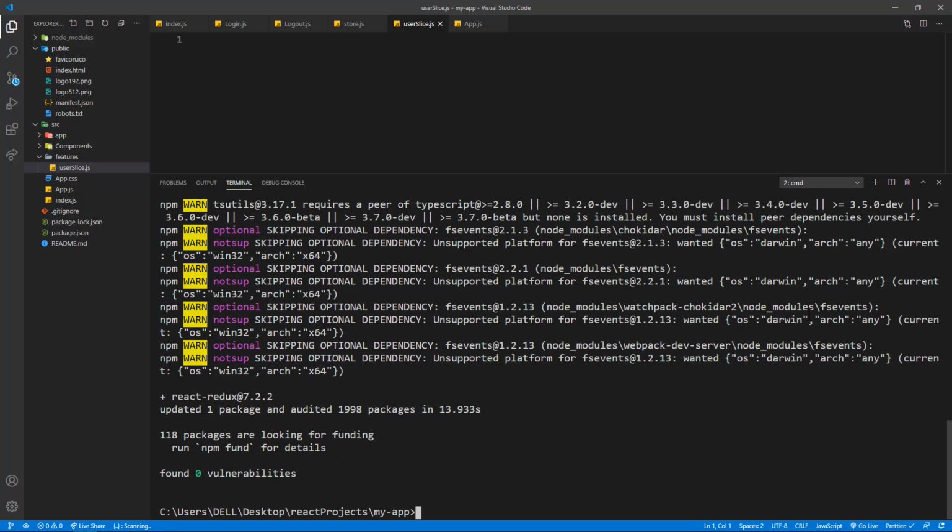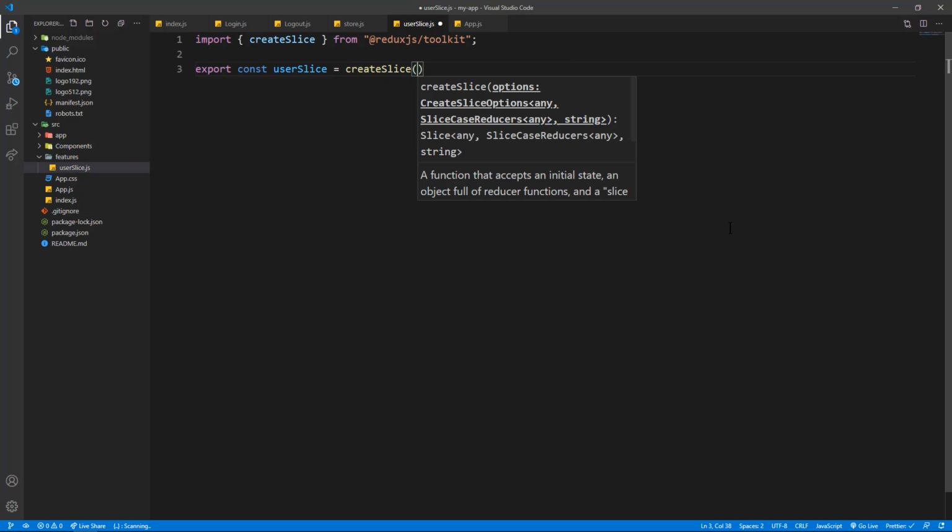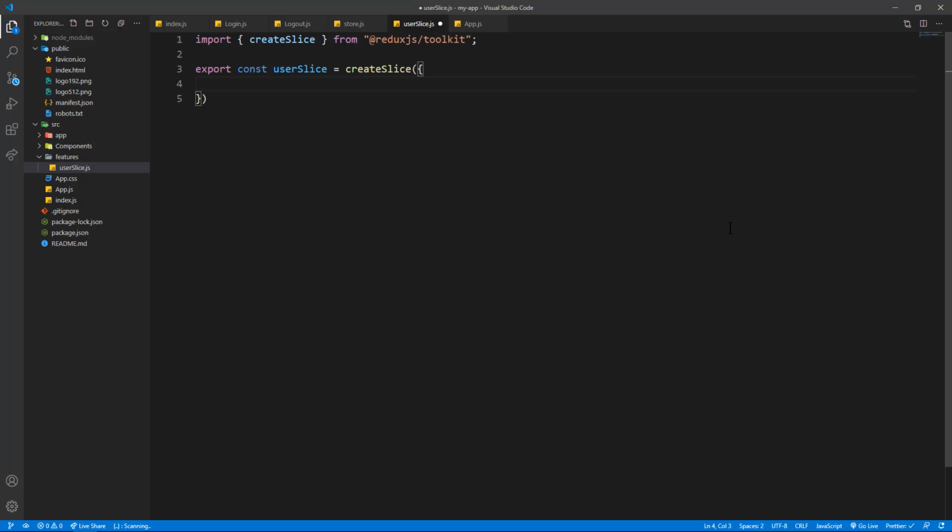Okay, now that it's installed, you could start working with the user slice. So the first part of it is you want to import createSlice from redux.js/toolkit, and give me a minute. Yes, and then export const. So the name of this slice is going to be userSlice, and that will be equal to createSlice. So if you work with constructors, this would be kind of familiar.